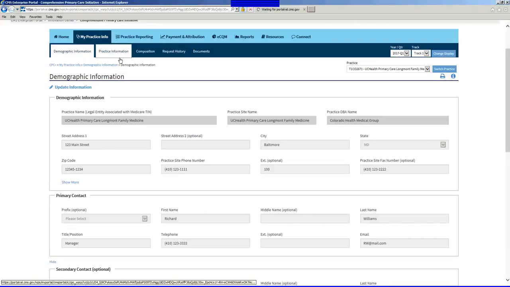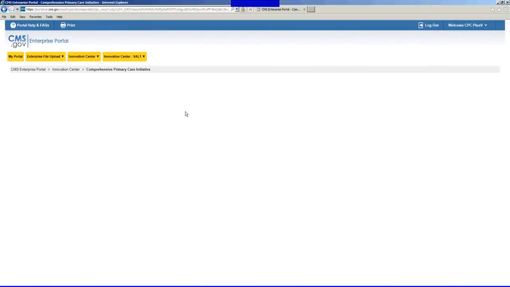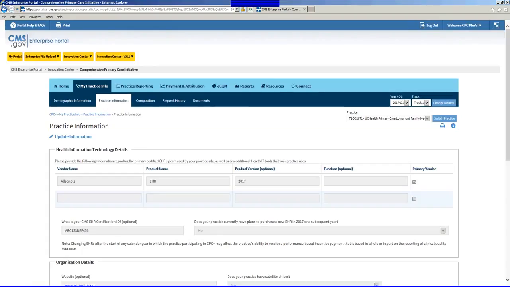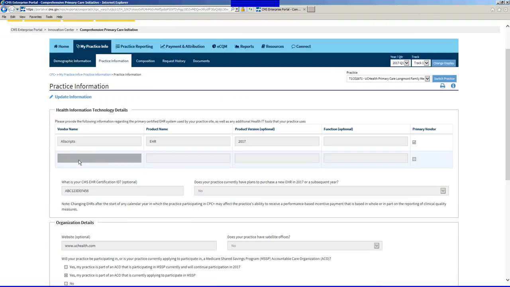Okay, great. How about the practice information page? Can you tell us what it shows? Sure. So the practice information is more information about your practice, different from the demographic information that we just went over. So this is important health information technology details that you told us in the application.